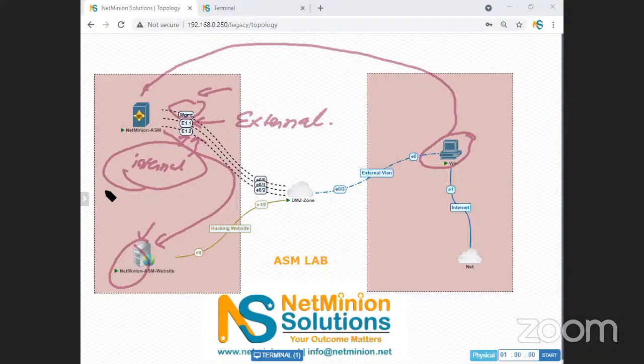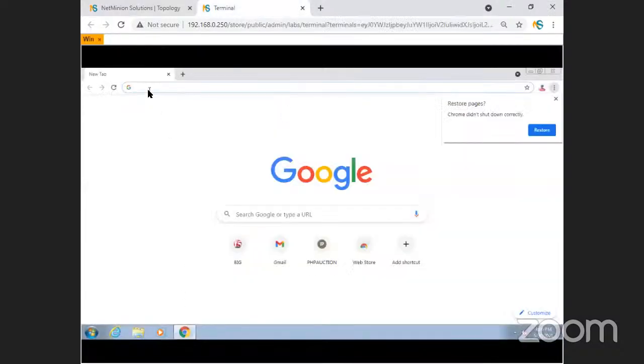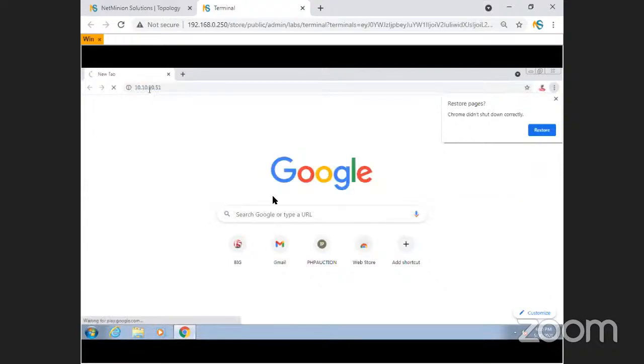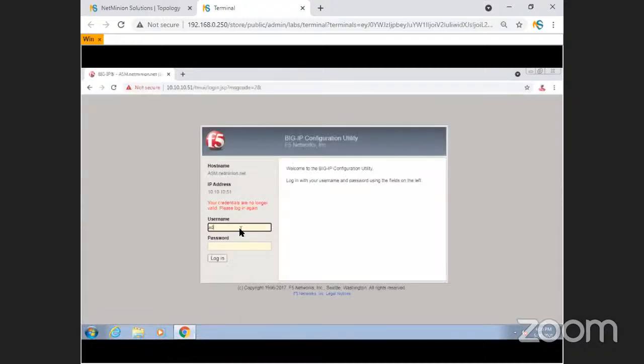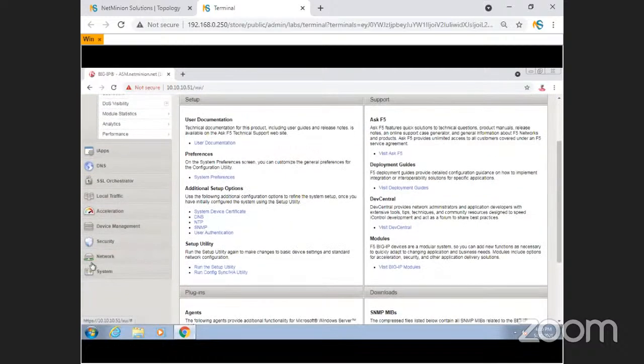Let me show you if you want to see it. Okay, let me show you quickly. So 10.10.10.51. Admin and NetMinion. So this is our particular big IP machine. Okay, and it has the security. You were talking about the license, right? So let me show you.